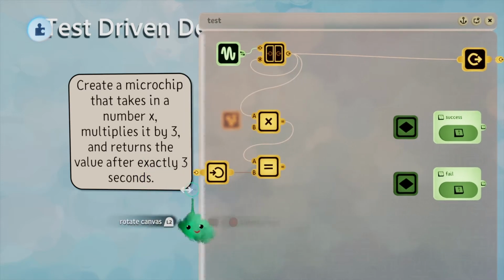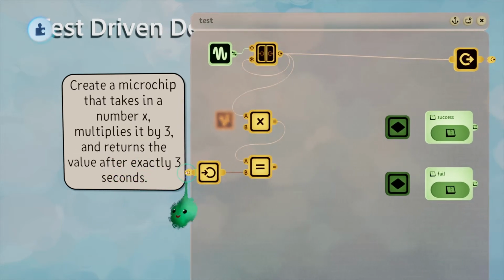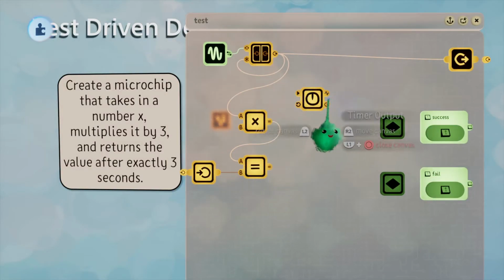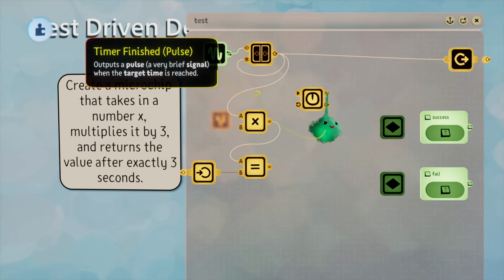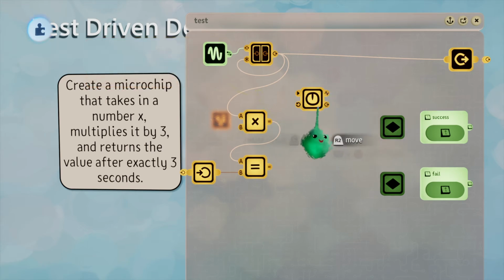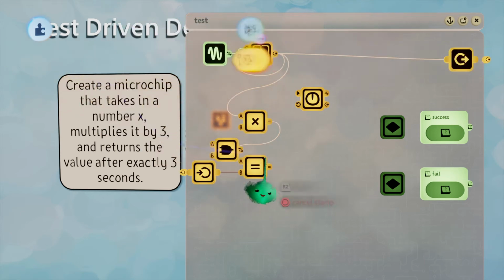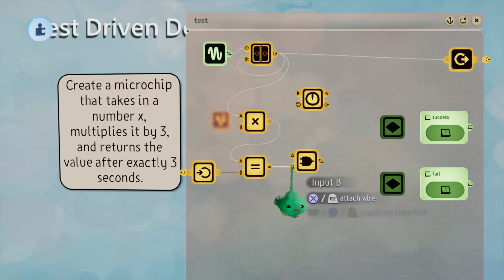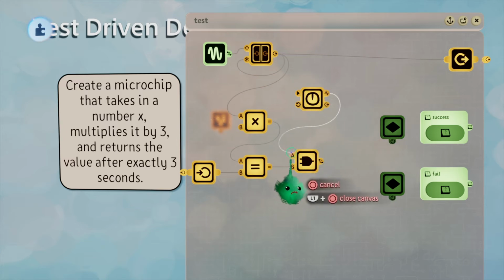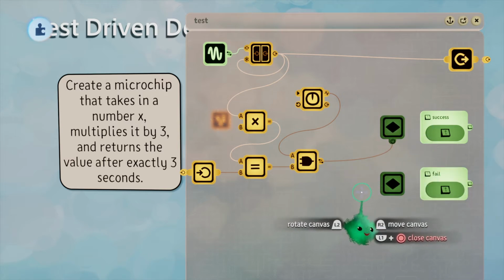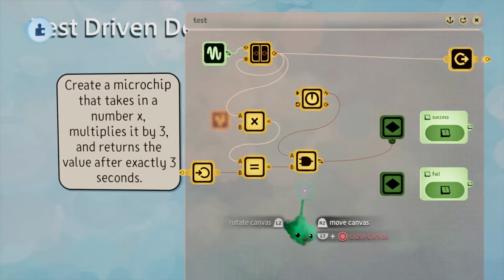And then the other condition is that we don't get the value until after exactly 3 seconds. So we'll get a timer out. And I'll put this here, and I'll set this to 3 seconds. And one thing that the timer has, which is nice, is this pulse, which only sends a very brief signal as soon as the timer is done. We can use that in conjunction with our equality operator to make sure that the number we're getting is equal to what we expect right when the timer is complete. And if that's the case, we can turn on this success switch. Now we also need to check for failures.